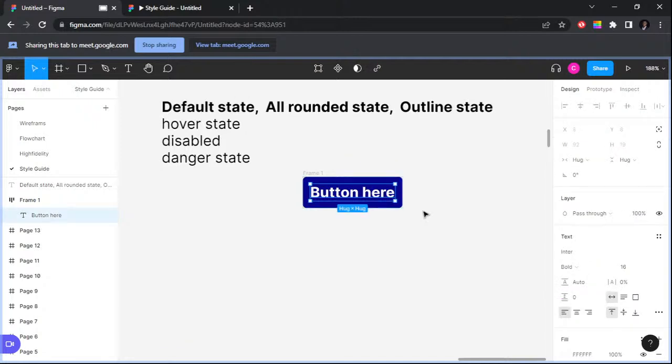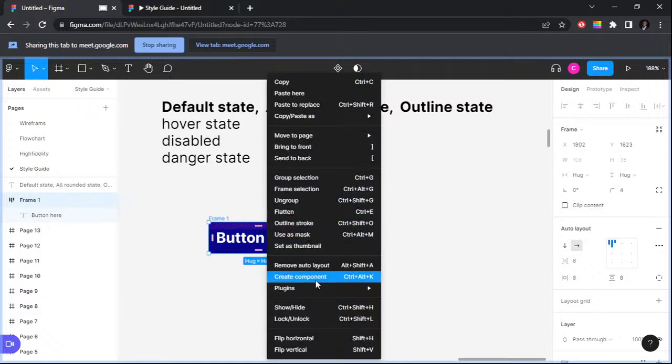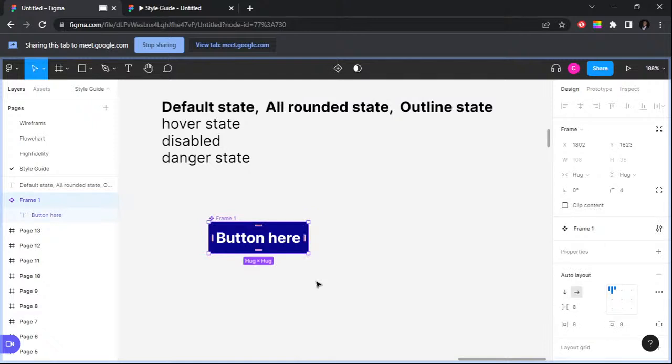So now I have this button. To be able to have component variants, you must first have a component. So what I'm going to do is select this button that I've created, and then convert it to a component. To convert to a component, you see this icon here, or you can right click and then say create component. It will create it, so it has converted as a component.